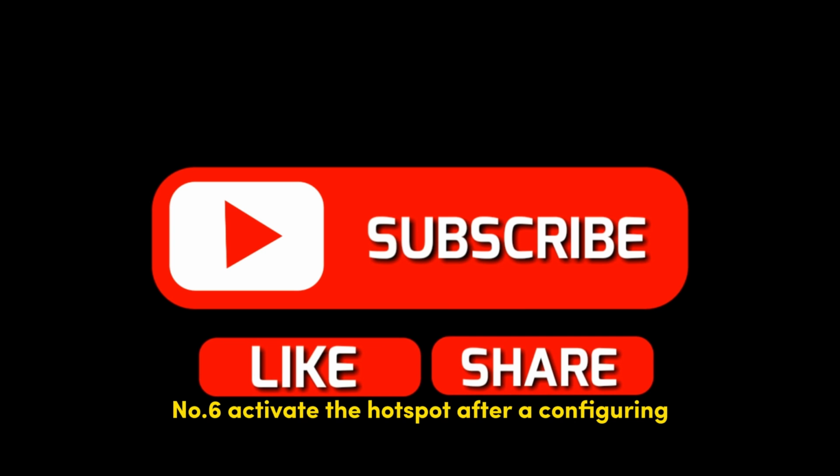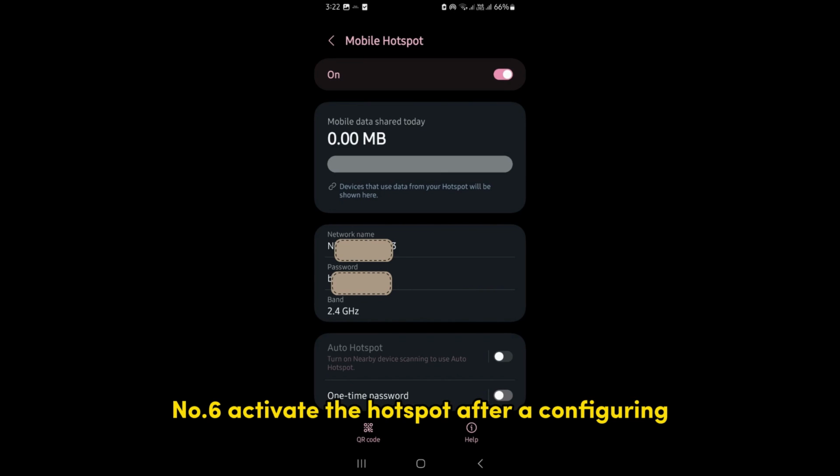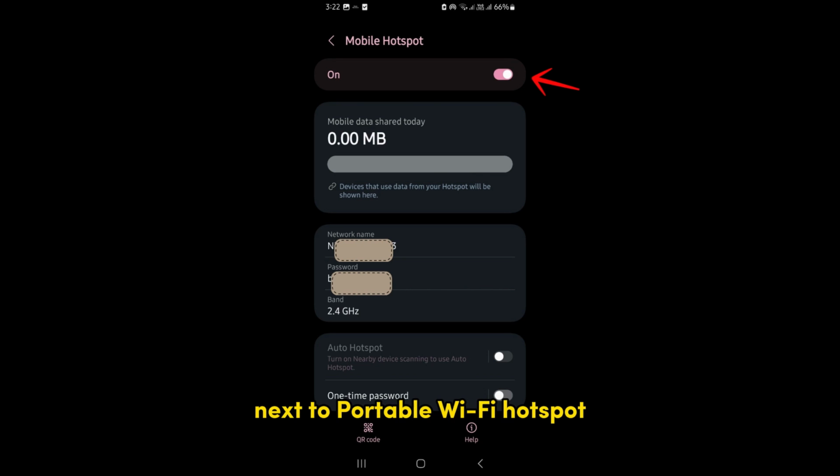Number 6. Activate the hotspot. After configuring if necessary, toggle the switch next to Portable Wi-Fi Hotspot or similar to turn on the hotspot. This action enables your phone to broadcast its internet connection to nearby devices.